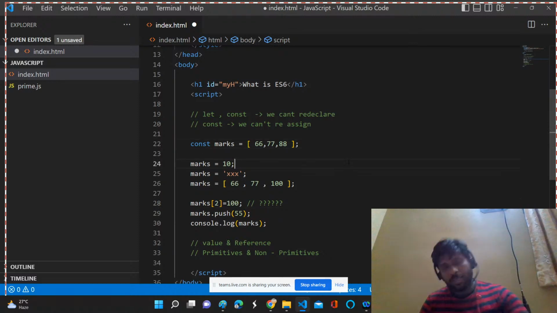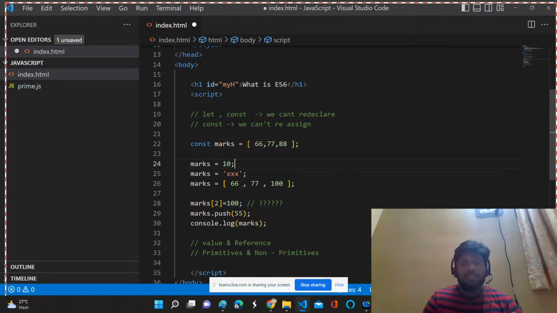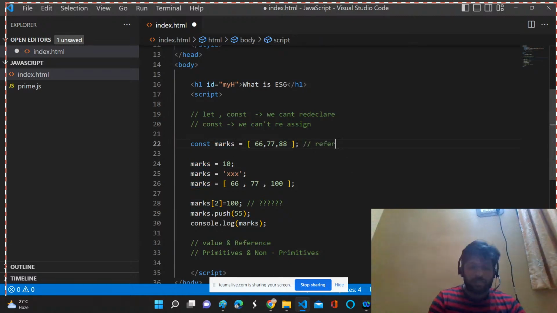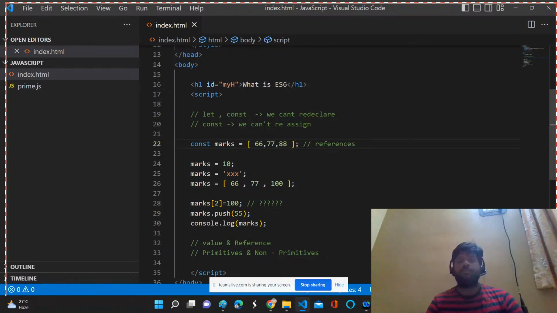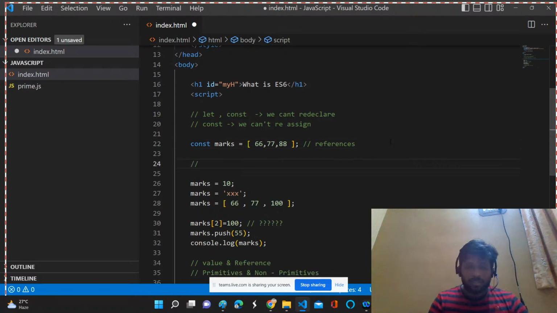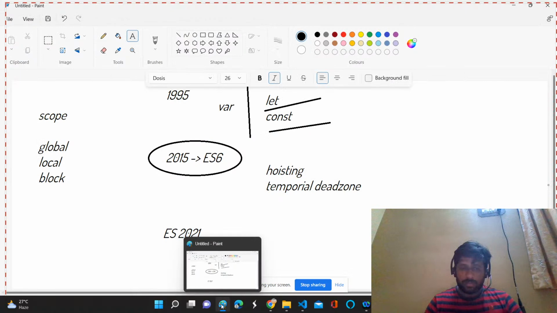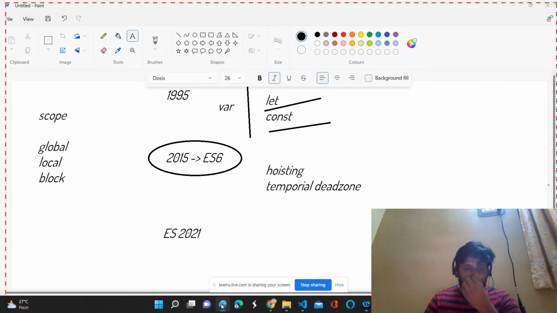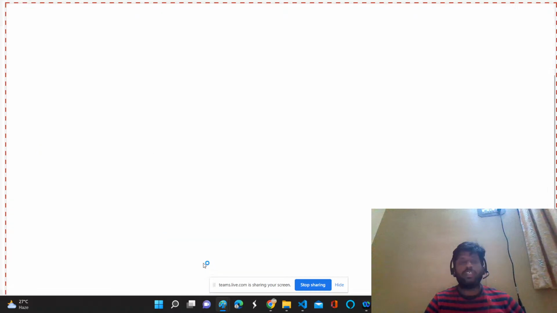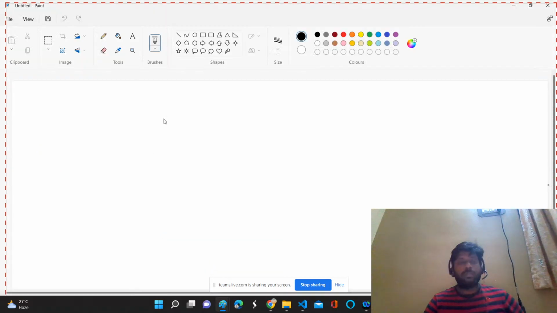The surprising thing is these are not value types. These are dealing with the references. So now just recollect what are the primitives and non-primitives. Please, if you didn't watch that video, go back and try to understand thoroughly what is primitive and non-primitive, and what is call by value and call by reference. Then only you will understand this.